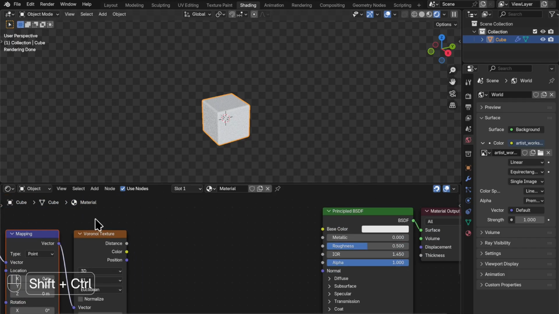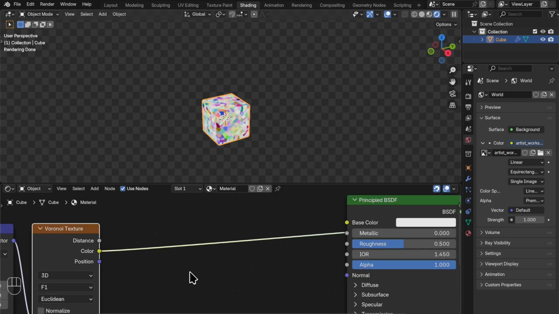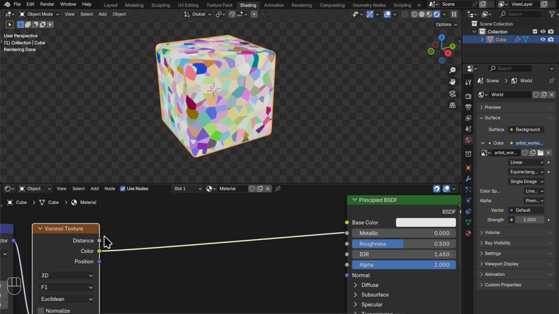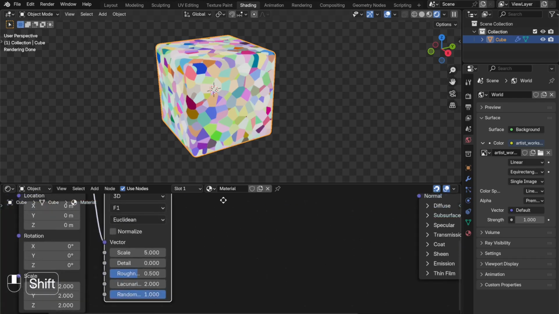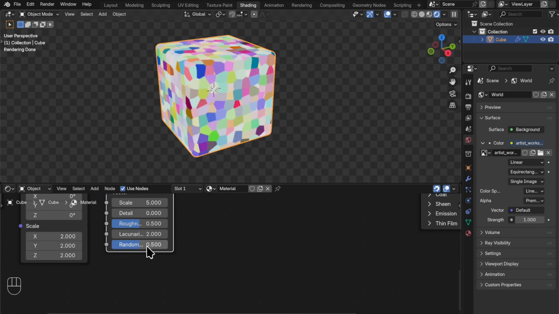Then, Ctrl+Shift+Left Click on the Voronoi node to preview it. Click again to preview the color output instead. Change the randomness to 0.5 so the mosaic effect isn't too strong.